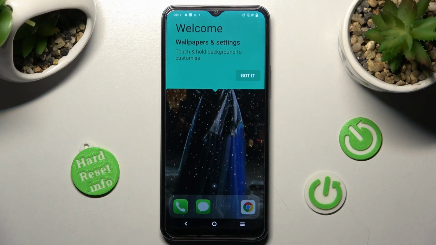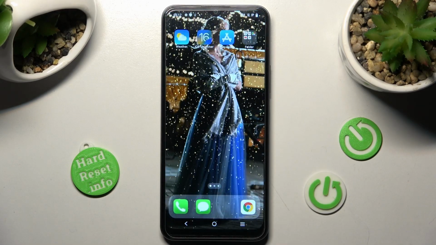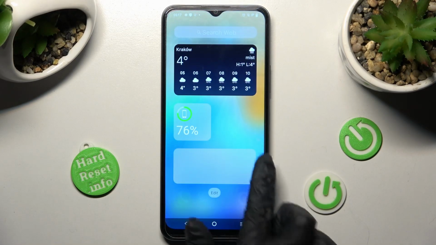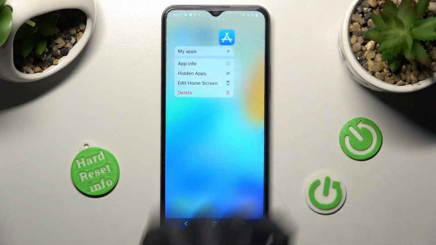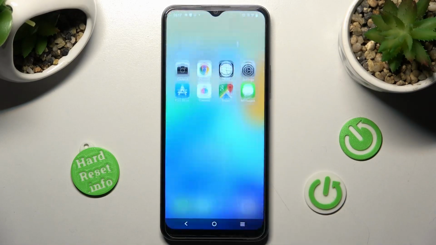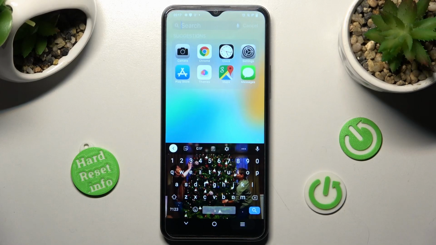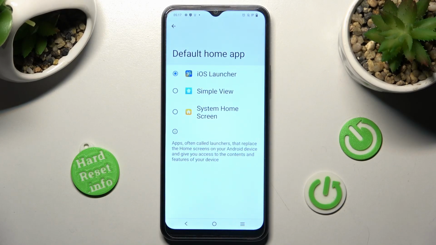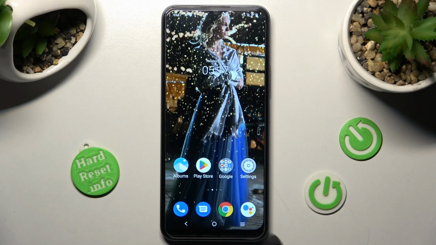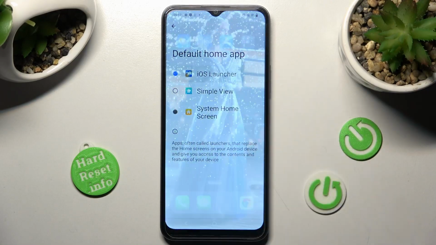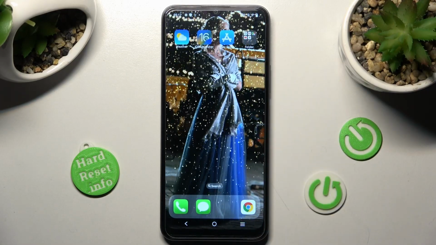As you can see, after that, Apple layout was applied successfully on my Vivo. But you can always switch between your layouts by going into exactly the same settings and tapping on System Home Screen or iOS Launcher.